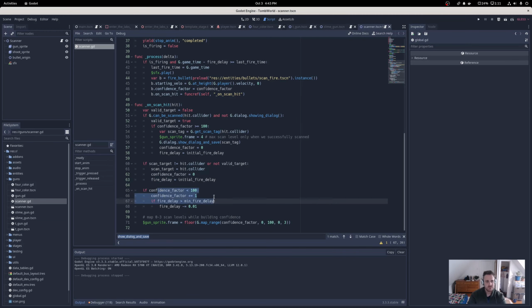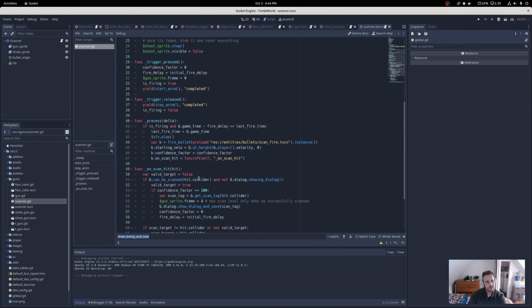If confidence isn't at 100, then we increment confidence, we reduce the fire delay, and we do a simple floor function to figure out what number of scan pips we should be at. So what frame of the gun is what scan pip: scan 0, 1 bar, 2 bar, 3 bar, 4 bar. We go from 0 to 100, meaning 0 to 3, then we take the floor.